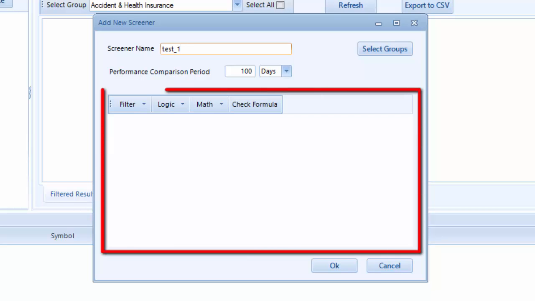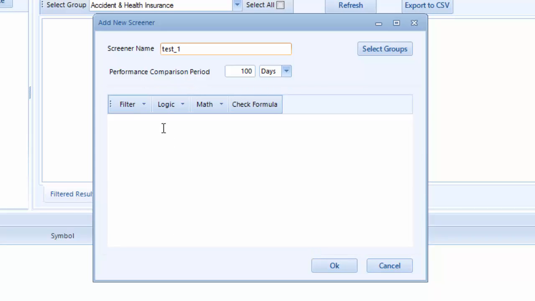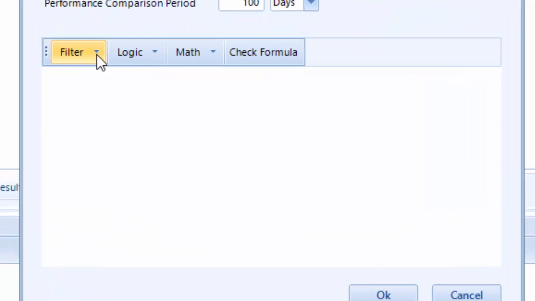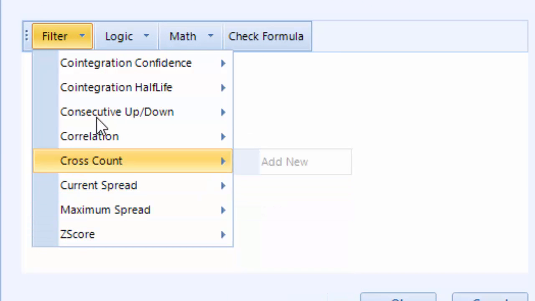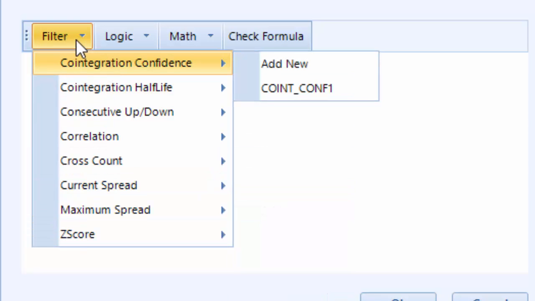In the formula box, we will enter screening conditions based on our rules. The key unique feature of the software is to allow traders to set up their own screening conditions flexibly, without any requirement for technical or coding knowledge. I will demonstrate here how to enter the screening conditions in the formula field. Click the Filter drop-down menu and you will see all the predefined filters on the settings page we set up earlier. If you want to set up a new filter, you can click the Add New option.